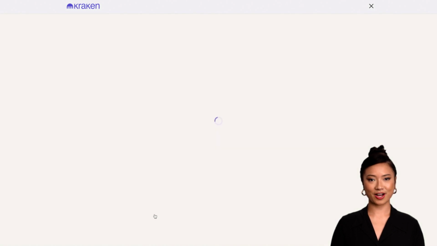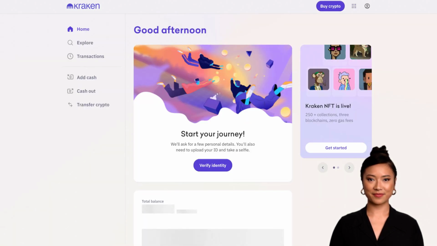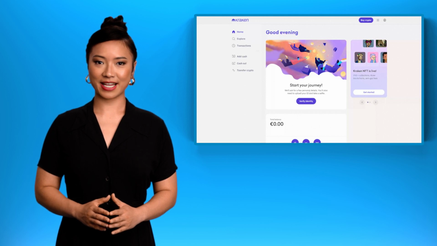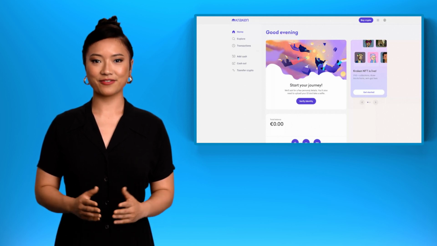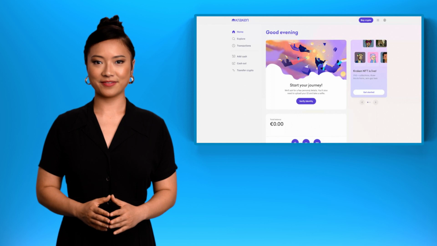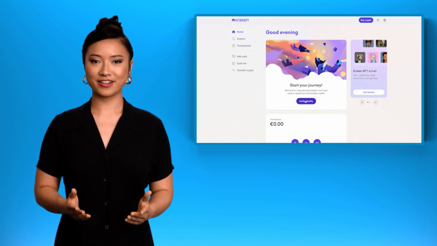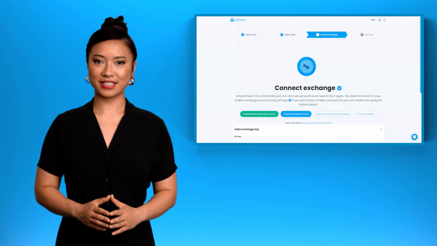I am going to start off with the beginner dashboard. To deposit funds and connect Arkmon, you will have to be verified to intermediate level. You can do that by clicking here. Now, we will need to create an exchange API key.